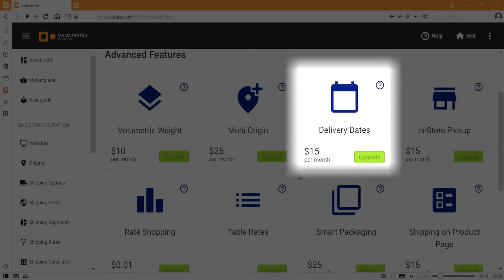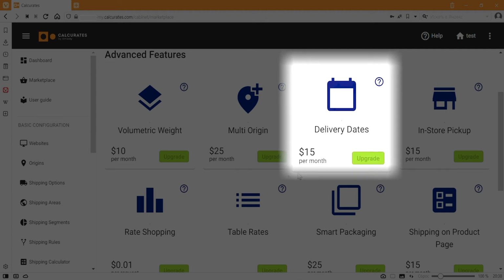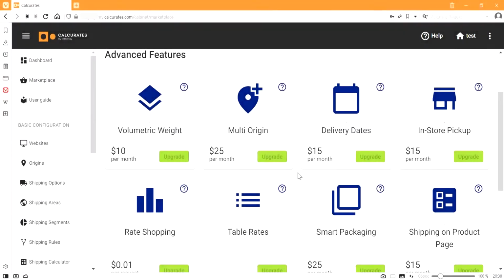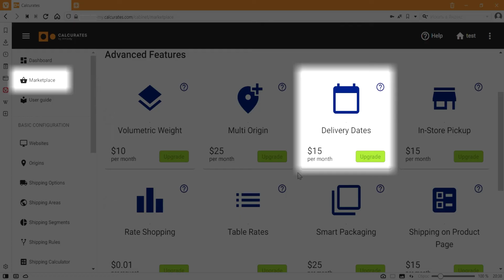Delivery dates is an advanced feature that makes your shipping predictable and informative to your customers. By displaying estimated delivery dates right next to shipping methods at the checkout, you can subscribe to the delivery dates feature from our internal marketplace in your Calcurates account.